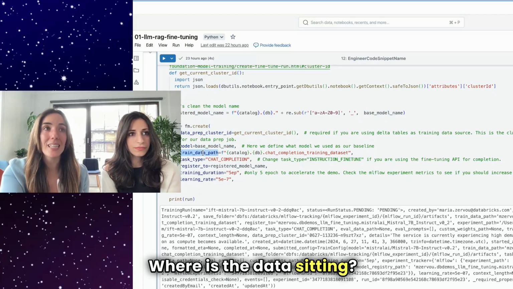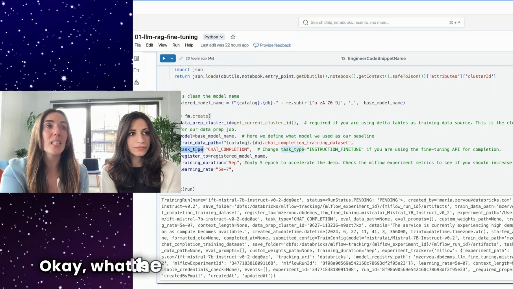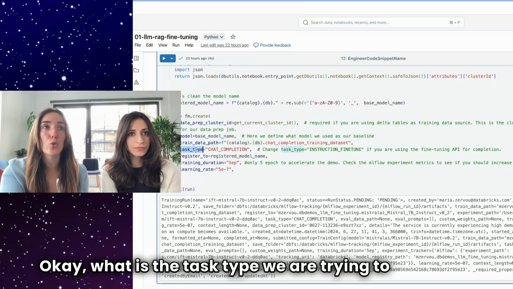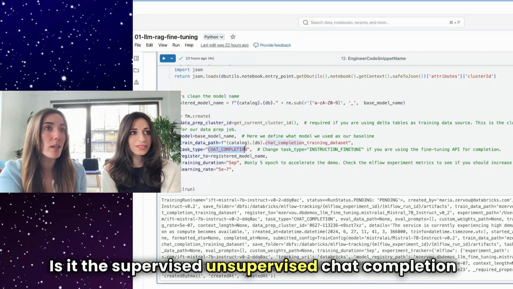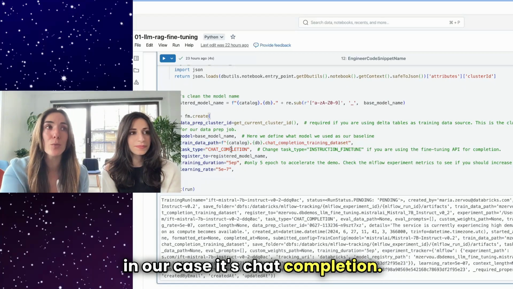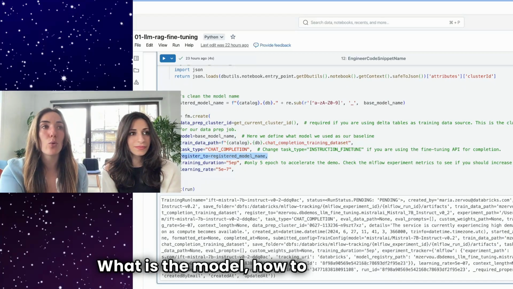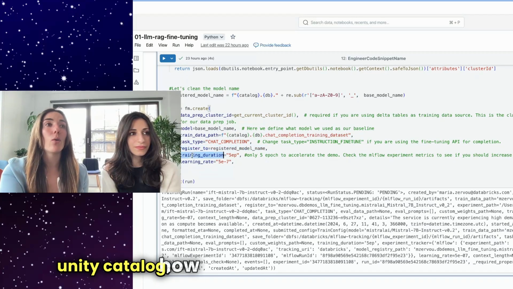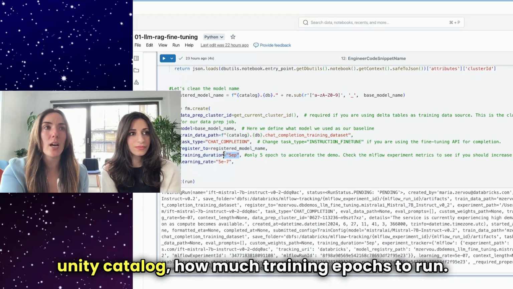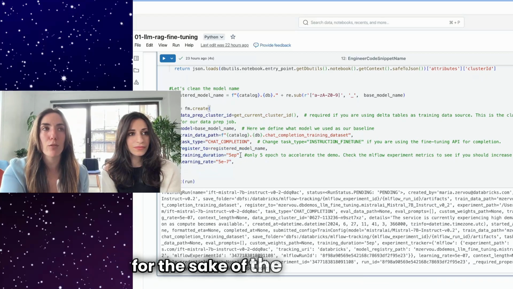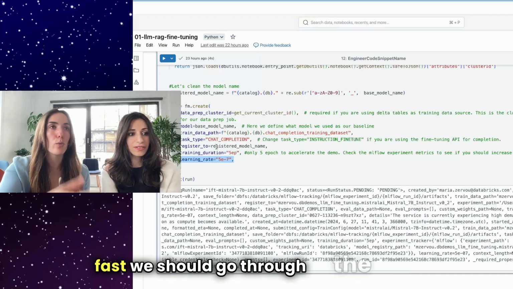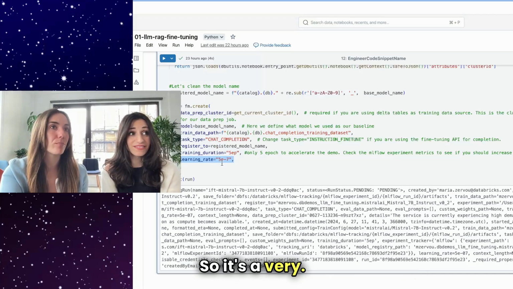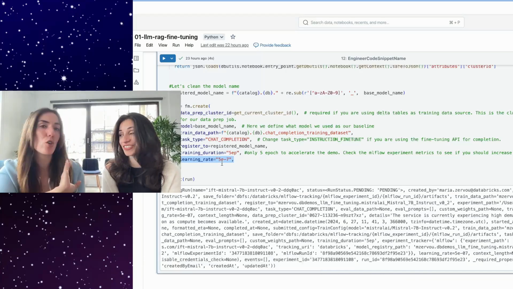Where is the data sitting? What is the task type we are trying to tune for? Is it supervised, unsupervised, chat completion? In our case, it's chat completion. What is the model, how to register it in Unity Catalog? How many training epochs to run? In our case, it's very small just for the sake of the demo here. And what is the learning rate? So how fast we should go through the training process. It's really simple, abstracted. Simple. Yeah.